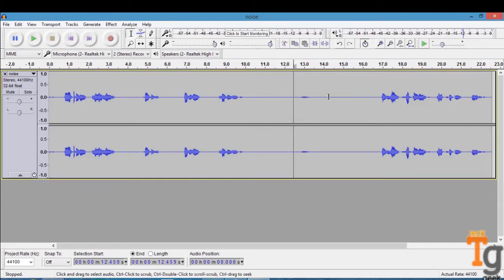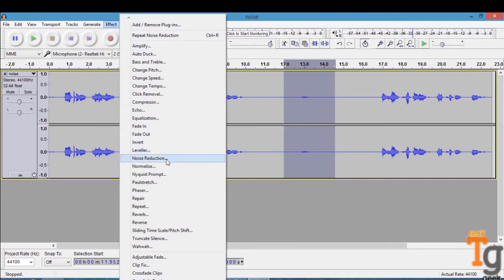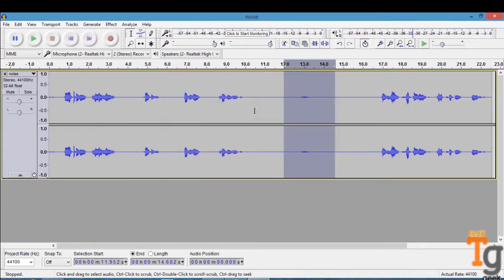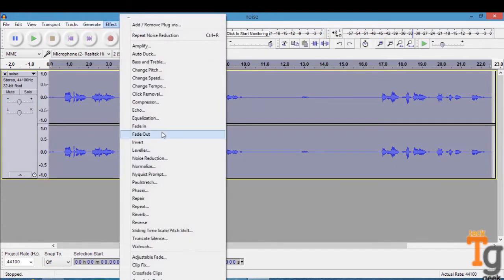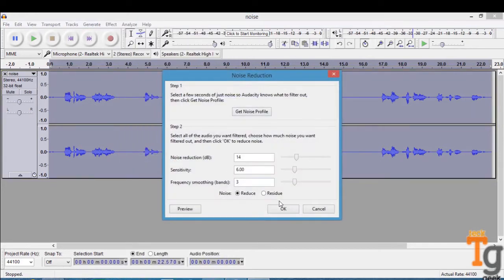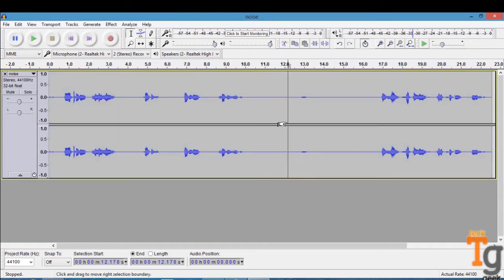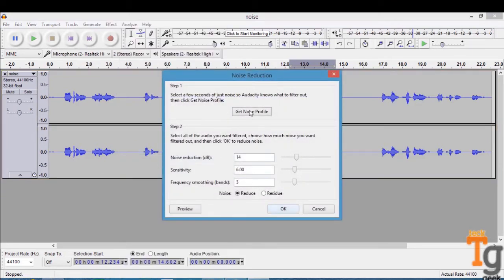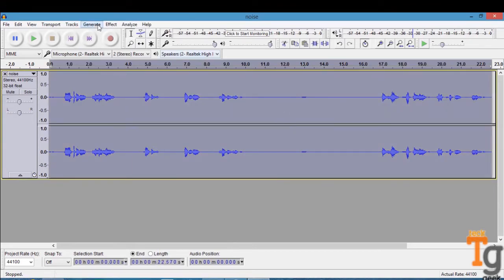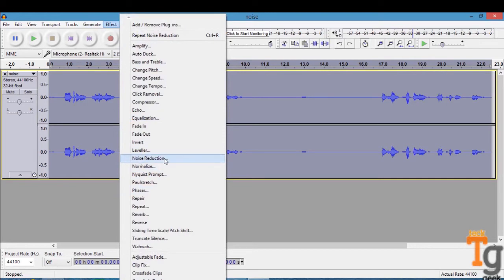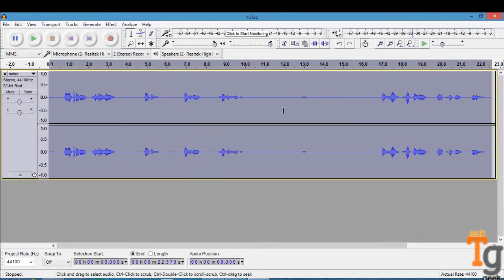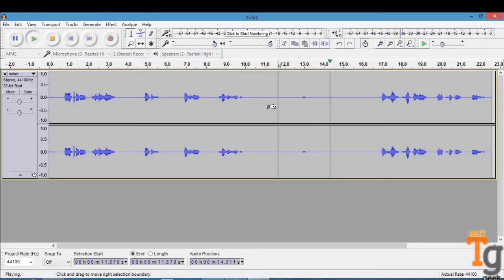Here, some amount of noise is still there, and you can listen to this. Now we have to remove this again. So select this again and go to Effect, Noise Reduction, Get Noise Profile, and then select all, Effect, Noise Reduction and OK. And see, this is also still there. Then again select this, Effect, Noise Reduction, Get Noise Profile, then select all, Effect, Noise Reduction and OK. Now listen to this, and it is in a very low amount.